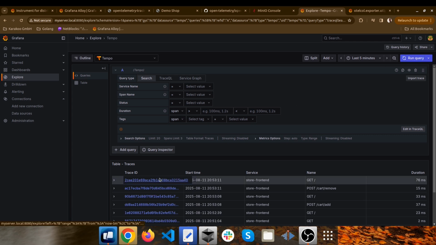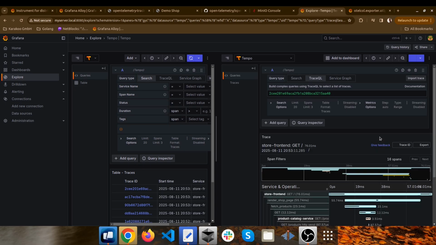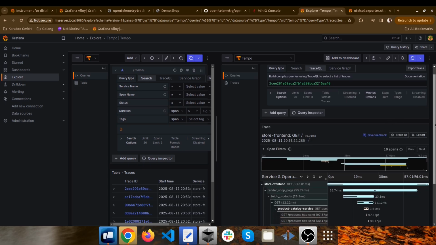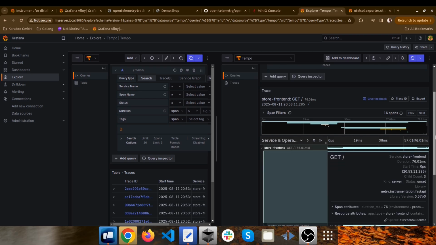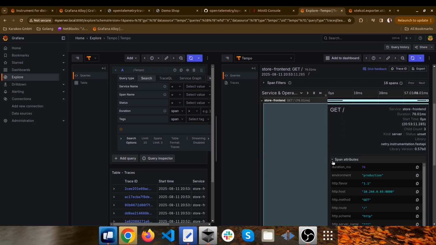I click on one of them. Okay. And randomly I click on one of these traces. And then I click on span attributes. Yeah, we have a new attribute here. Its key is duration_ms, and its value is this. This is a value in milliseconds. So we successfully added this attribute.